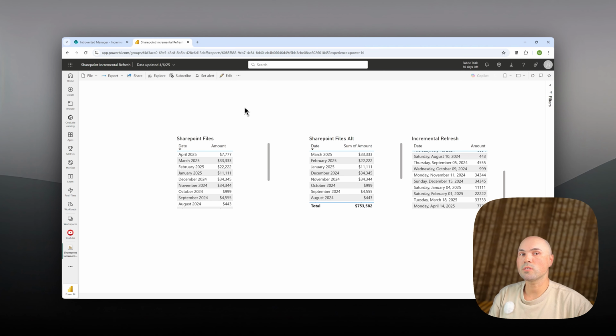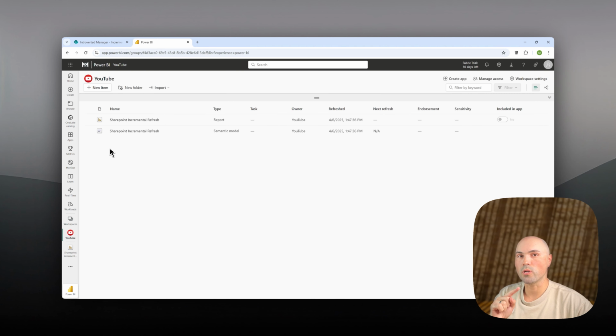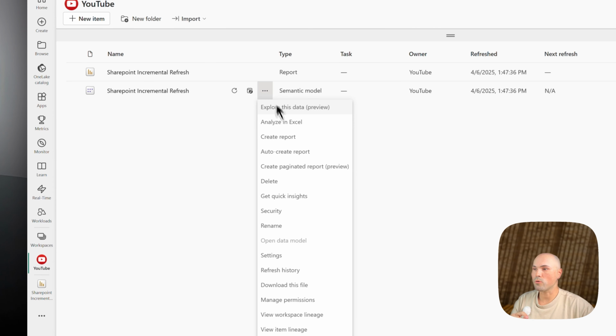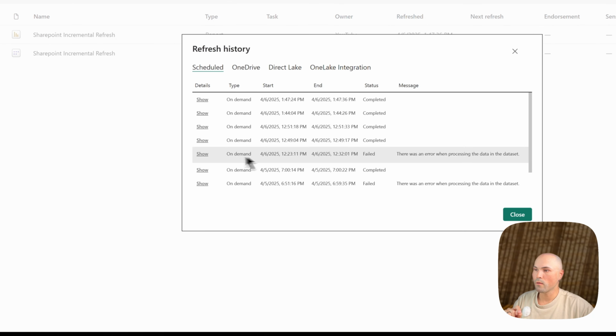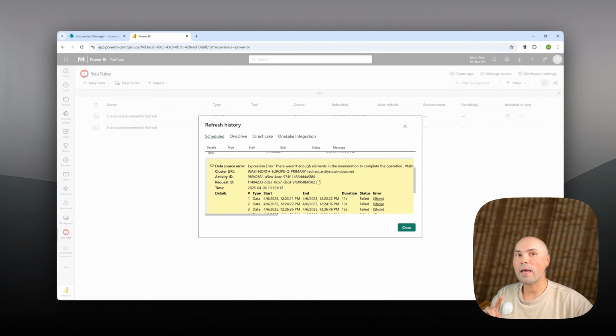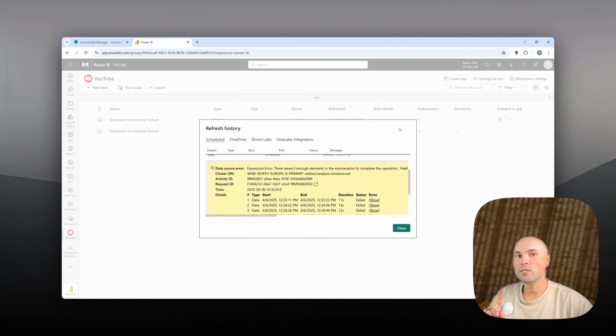So this is how to set it up. However, one more thing that I want to show you is that there could be issues that you will encounter when you're setting up your policy. Namely, let me show you how it might look. There weren't enough elements in the enumeration to complete the operation. This happens specifically when it tries to incrementally refresh some period where you don't have any files.